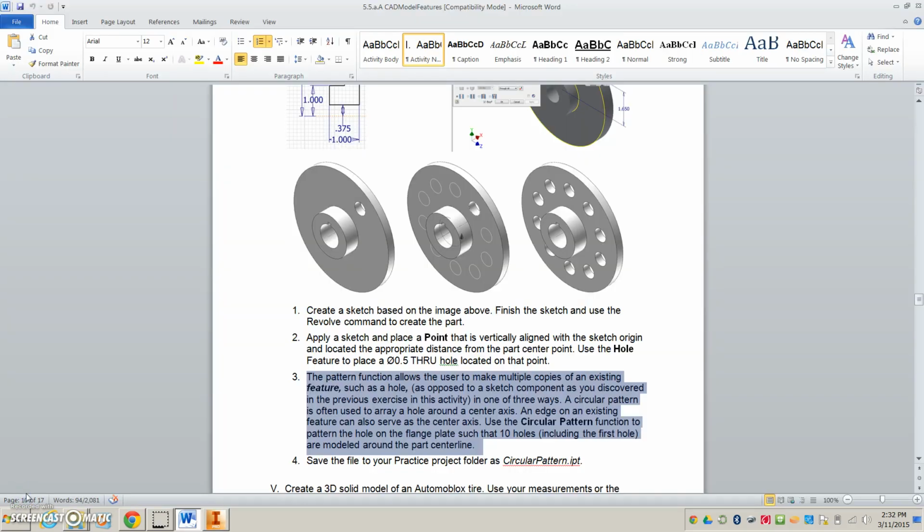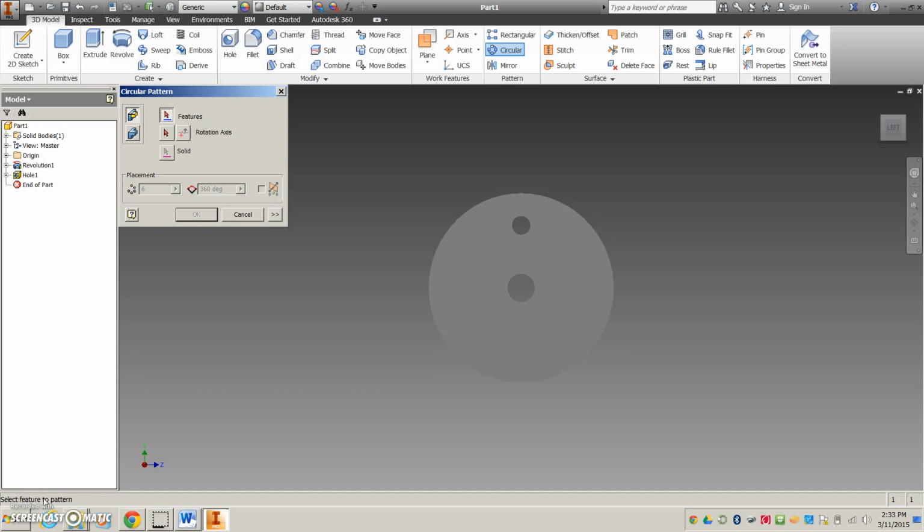So the next step is step 3 here. Basically it's telling me to make a circular pattern of the hole that we just created so that there are 10 of them total on our part. So I'm back looking at our part. You notice that it says select feature in the pattern. The feature I want is this hole, so I select that. I can click it over there.